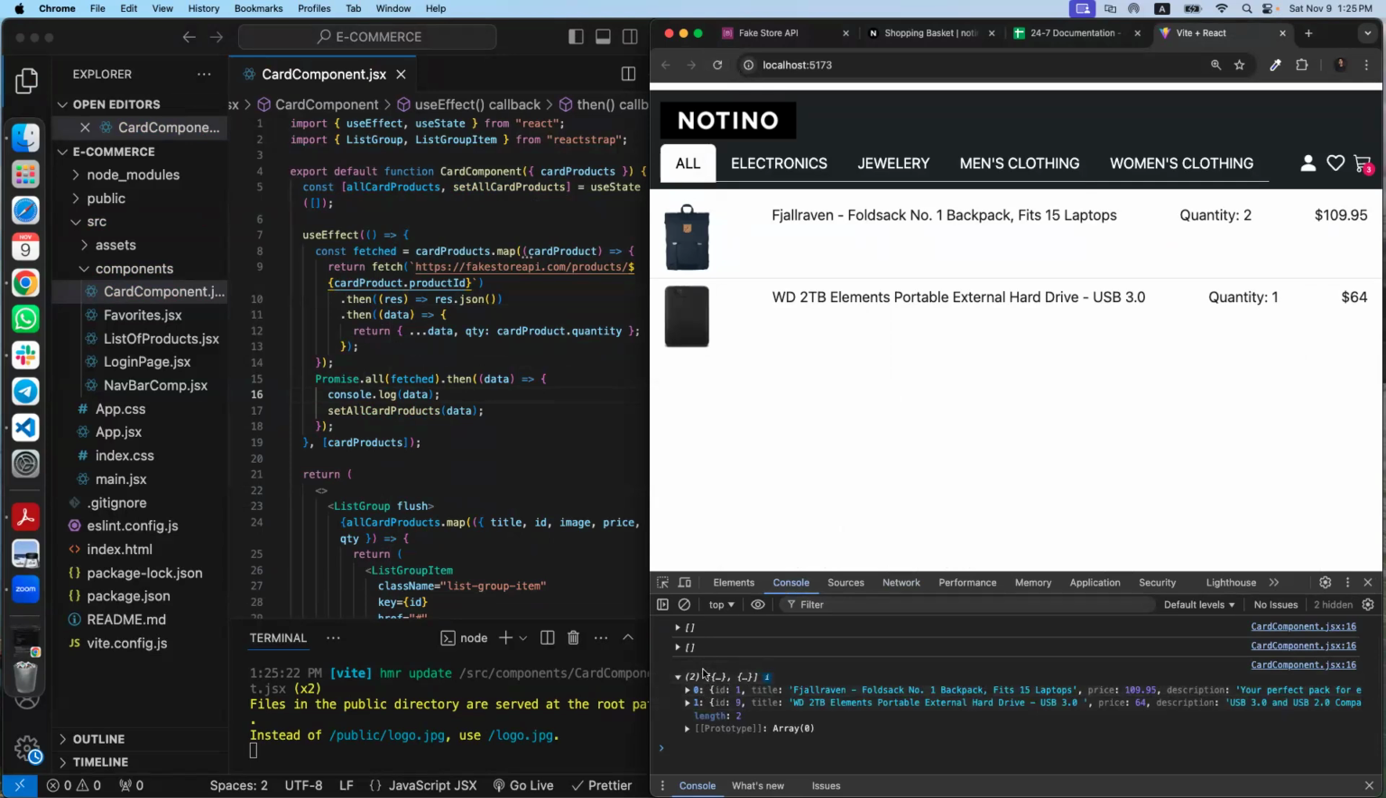This is an array of objects. I'm replacing that empty array with that array, as you would normally do.